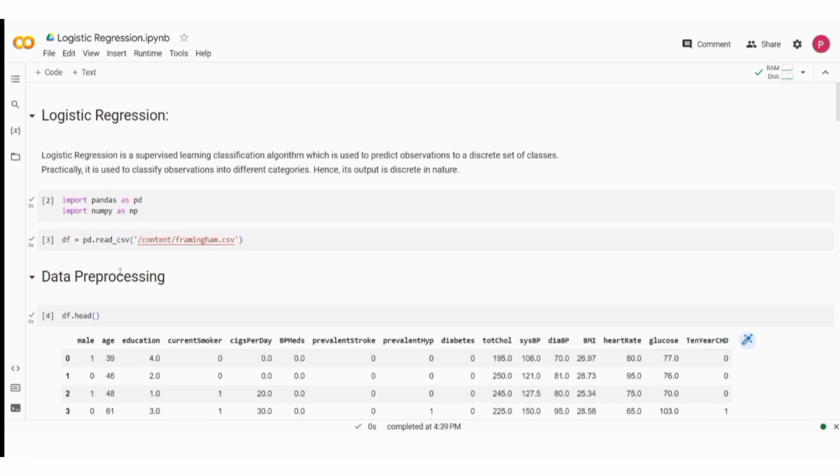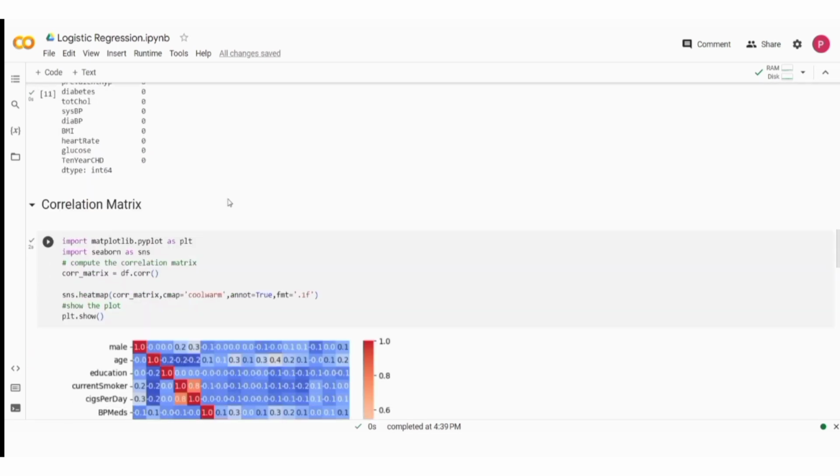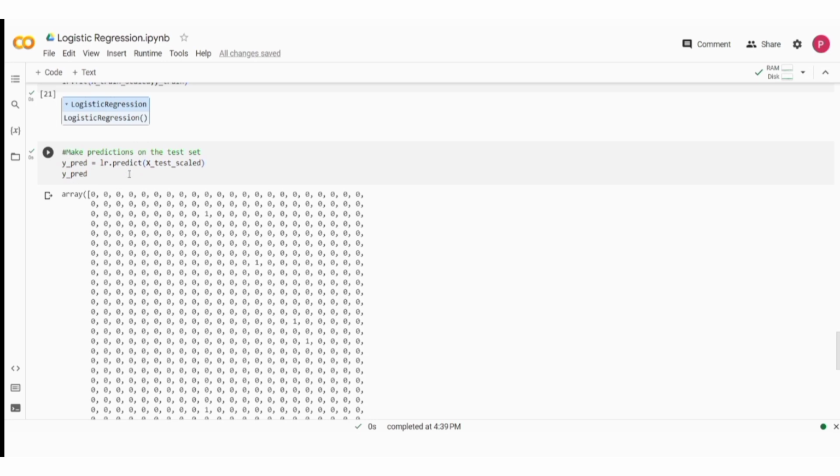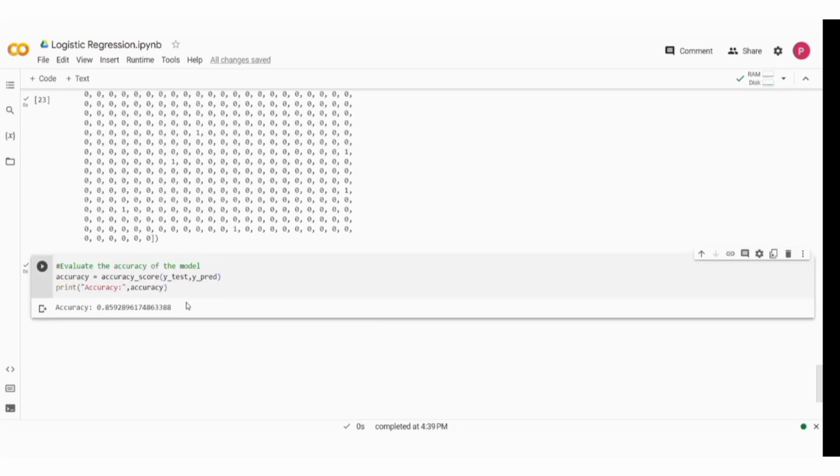This is our example for implementing logistic regression. Here we did the correlation matrix and splitting the data into train and test, and here is the implementation of logistic regression. And here is the accuracy score.